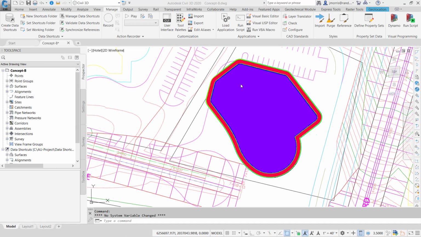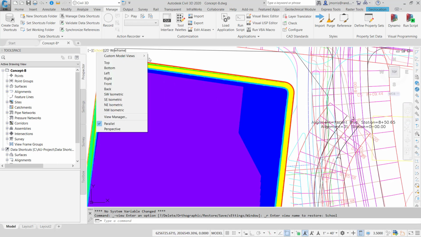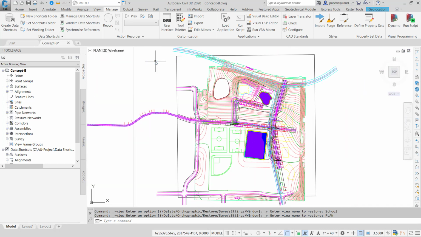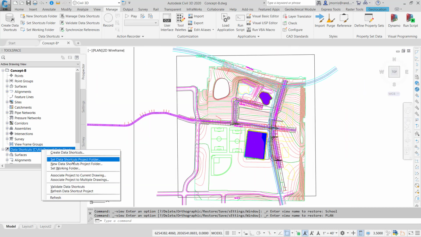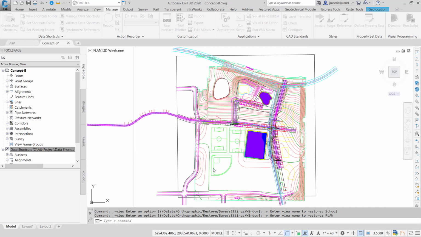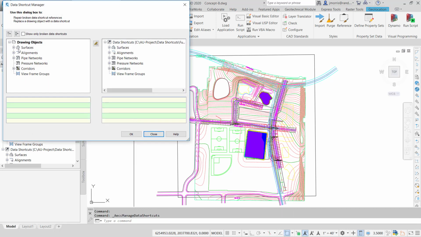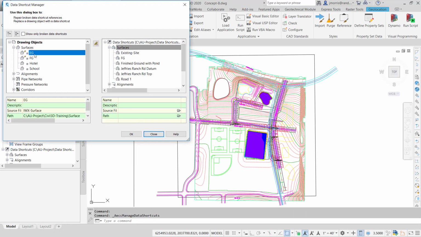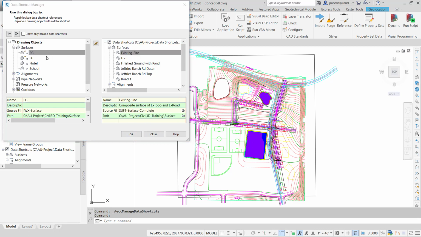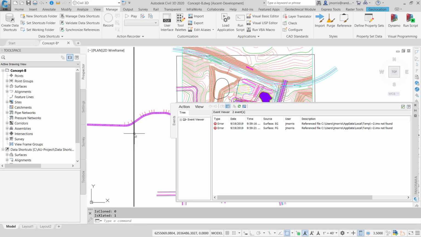We fast forward a little bit here so we can see the grading around my building footprint, and this is the grading around the school, and this is the entire plan view. Now we do have some more surfaces here that we can swap in and out, so I'm going to change my surface, my data shortcut project, and link up my existing ground, my EG, to my updated existing ground, and my FG to my updated finish ground.